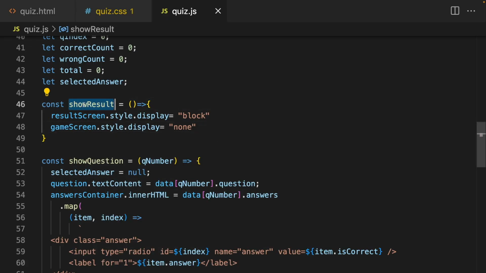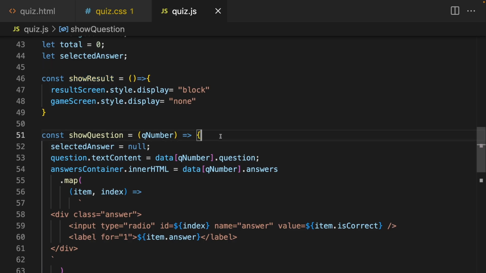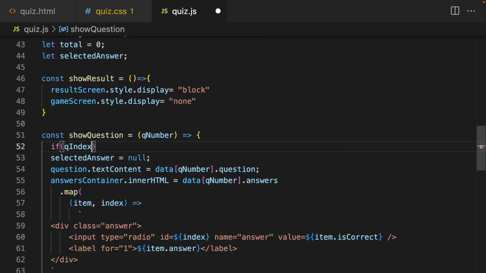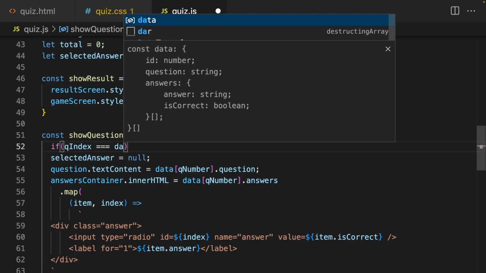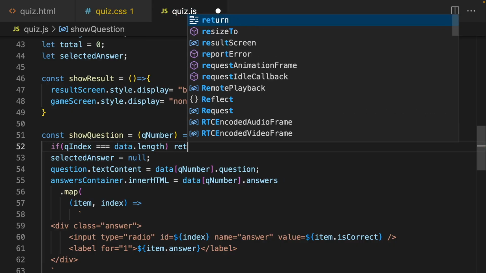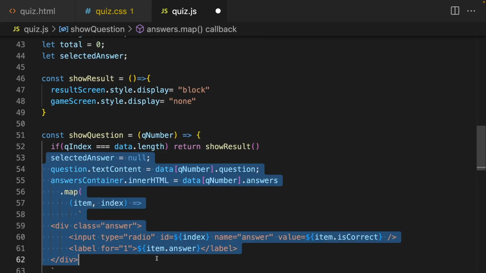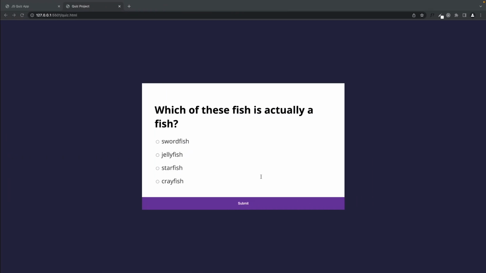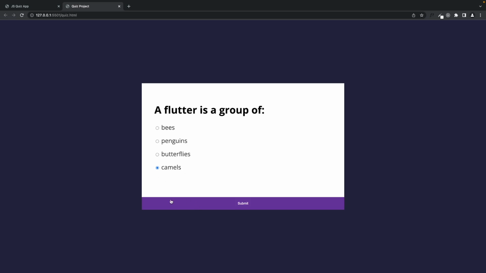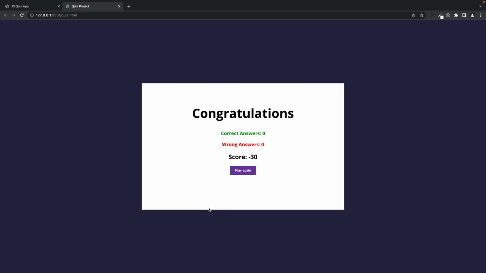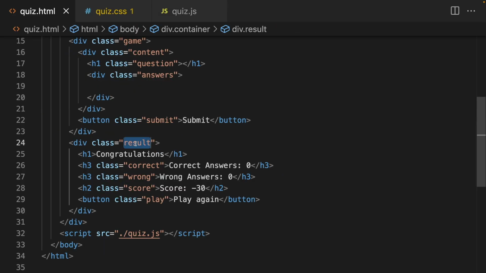Let's test it. I'm gonna write here a condition. I will say if question index equal our data length, we can return this function. So it's not gonna run here. Let's see. I'm gonna choose any of them. And it's here. So let's update them. If I say result.querySelector, this correct class, I will be able to change this item. So let's delete them.